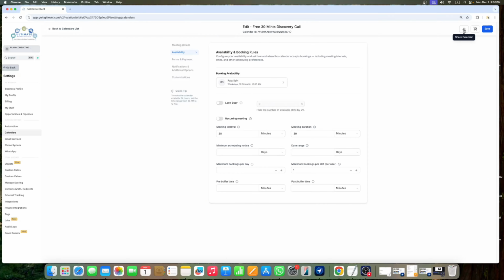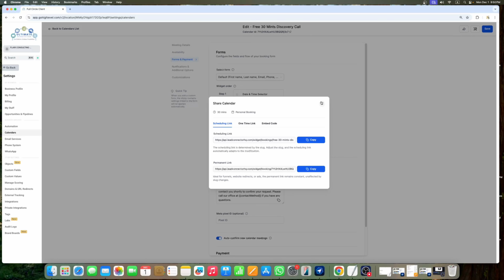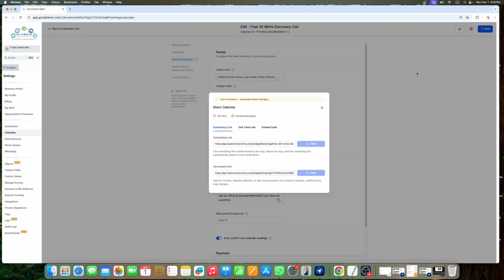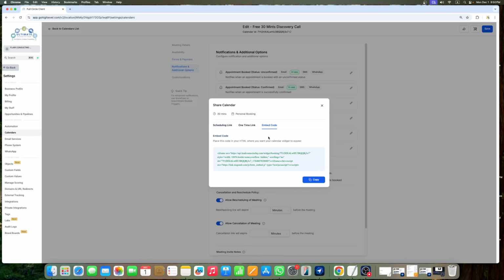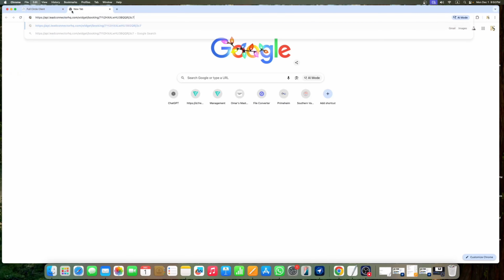Then I'm going to click on share the calendar, and now here likewise, if I click on share again, we have the schedule link or one-time link or embed code that you can add in your website, right? So in this tutorial, if you want to share the link, you can copy it, come over here and click over here. So I'm going to add it here, and now you can see the calendar is working fine, right?